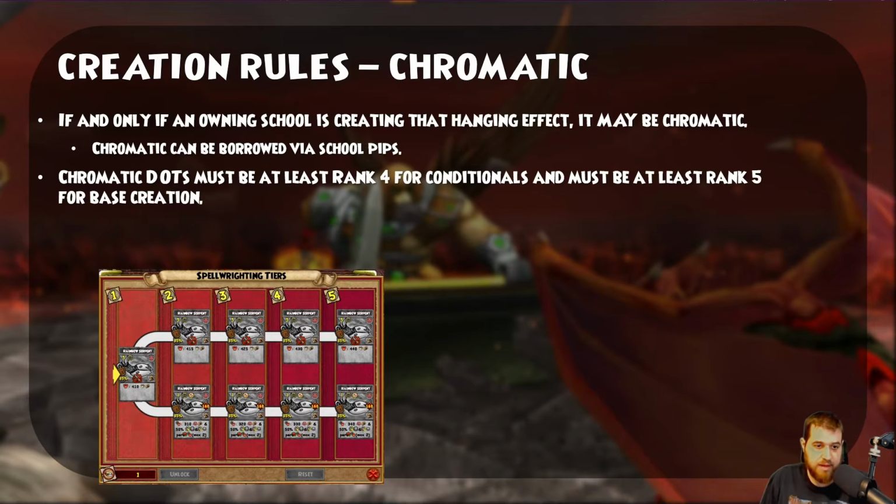And then chromatic damage over times must be at least rank 4. Whenever you see rank, it just means the pip cost for conditionals, and must be at least rank 5 for base creation. The reason for this is that chromatic dots, say if fire was chromatic, it would be too low pip and not enough investment on the non-fires to get the dot utility that is clearing a shield, more or less clearing a shield every turn.